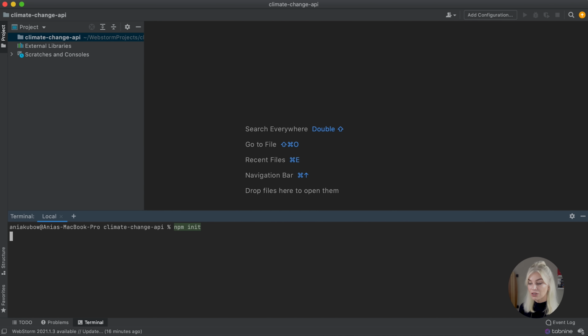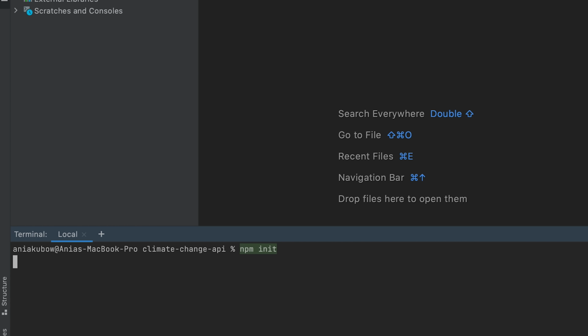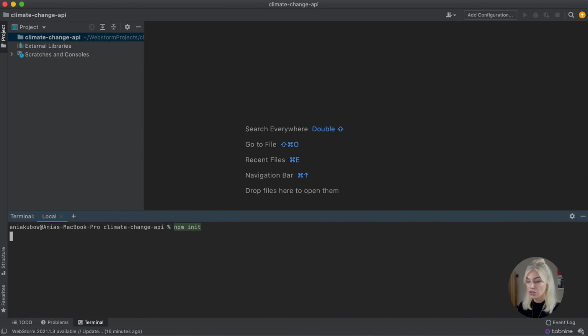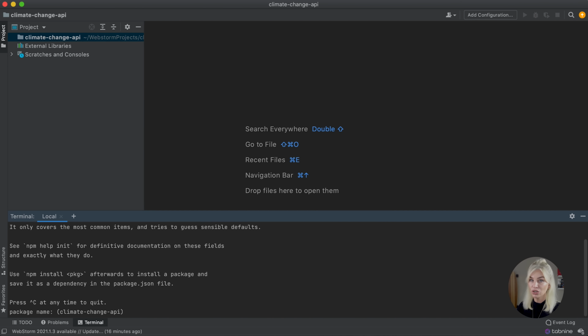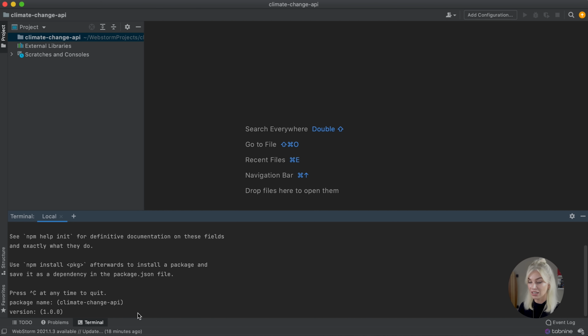So let's go ahead and create our package.json file that we have been talking so much about using the command npm init, making sure that we are in the directory that we just created, okay, so in our project. So this is how we do it. Once again, we have just written the command npm init, and now we are prompted to answer these questions. So do we want to call our package name climate-change-api? Yes, I'm just going to click enter.